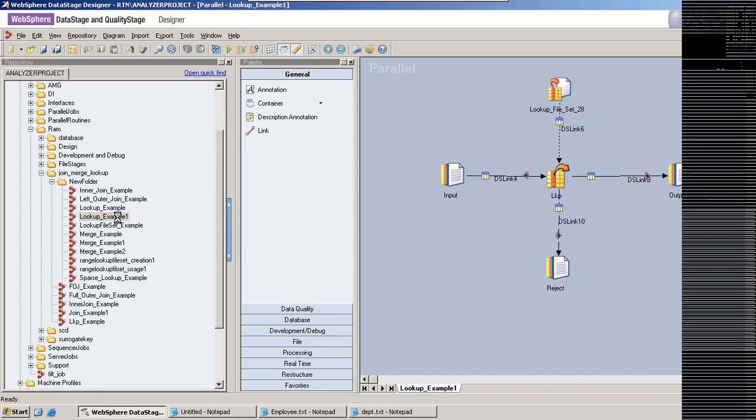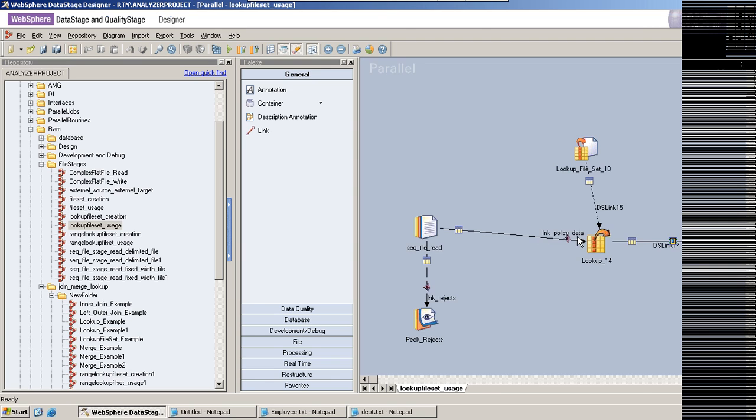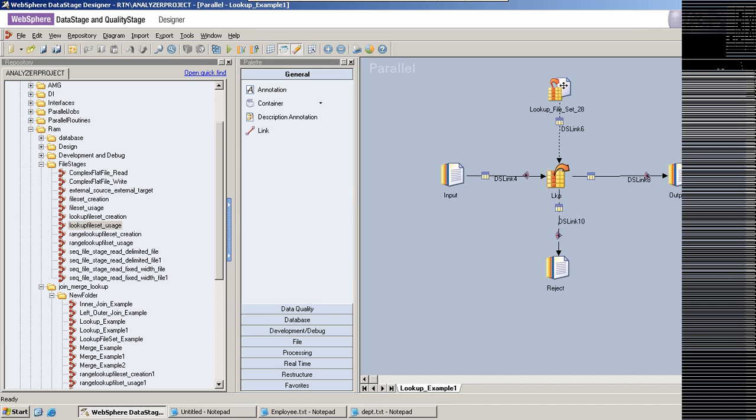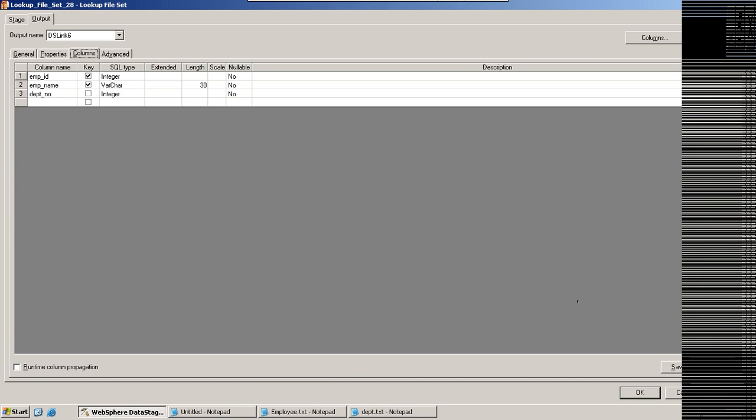Okay, the same thing that I am going to just show you here, where the lookup file set here I have created out of department table. In the earlier example, I have used directly sequential file. Here I am using lookup file set, nothing more than that. For the same department table. See, employee ID, employee name, department number. I think here condition is on employee ID and employee name. Two keys are being used here.